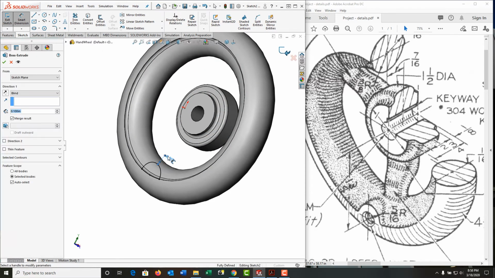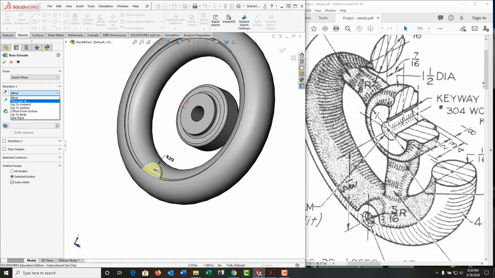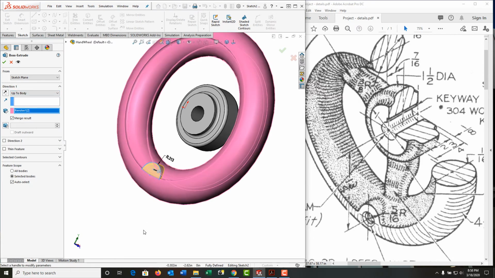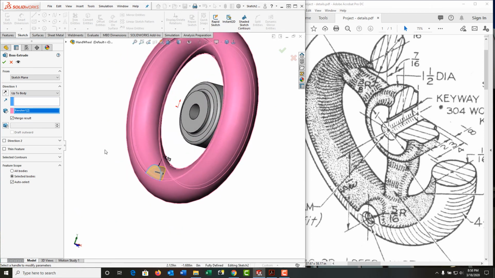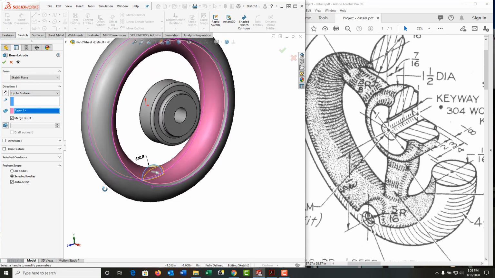Exit the sketch. My end condition, I want to go up to this part, so I can try up to the body. So if I do up to the body and I choose this, I'm going to rotate around, make sure it didn't do anything foolish here, and it looks good. The other option I could try is up to the surface. And again, choose that face, and again, that looks to have a good preview.